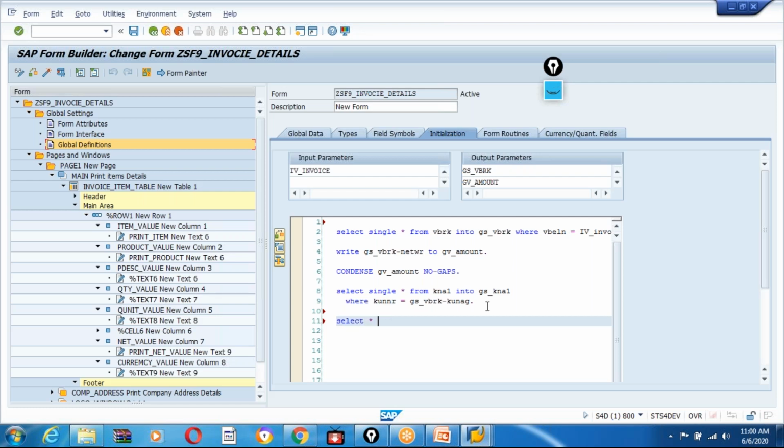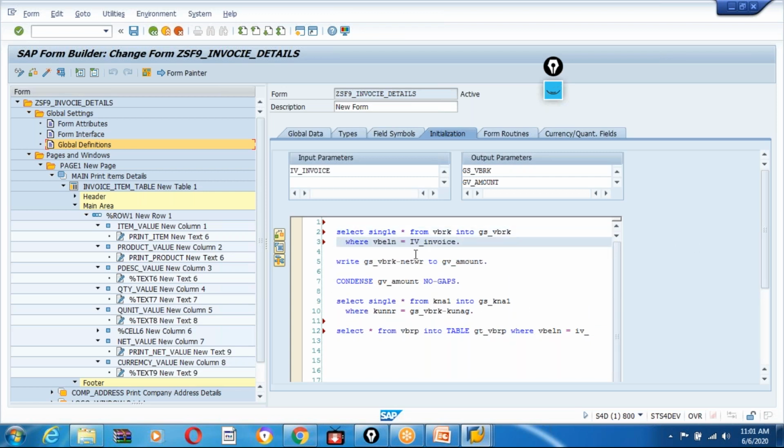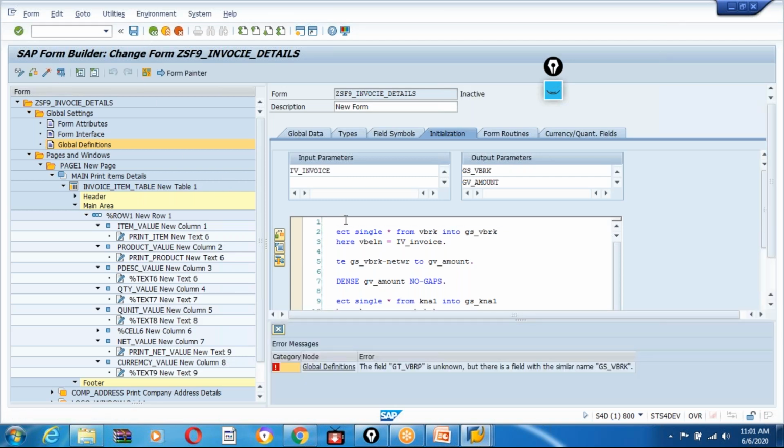Select star from VBRP into table GT_VBRP, where VBELN is equal to IV_, what is the field? IV_invoice. Yeah, IV_invoice. So maybe enter IV_invoice. INVOIC invoice. Perfect. Save and activate. I have removed the static breakpoint.